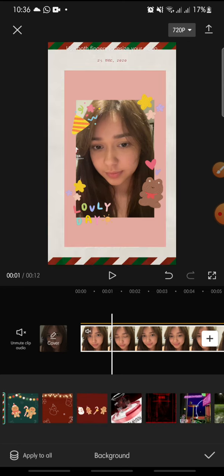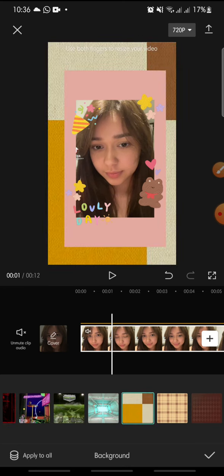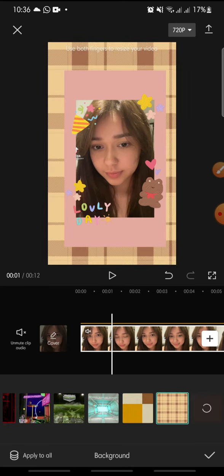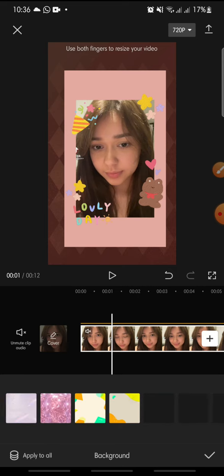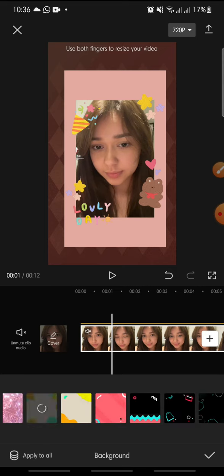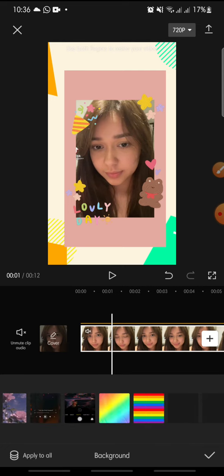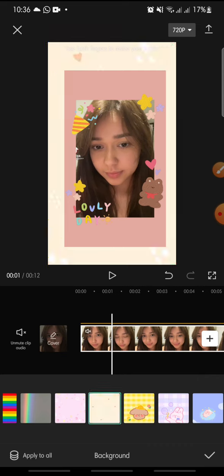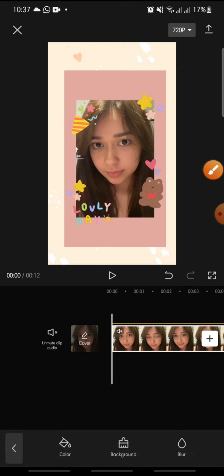This one, this one. Okay, this one, this one. No. Okay, this one. And after this, you just click on the check icon at the bottom and finish.